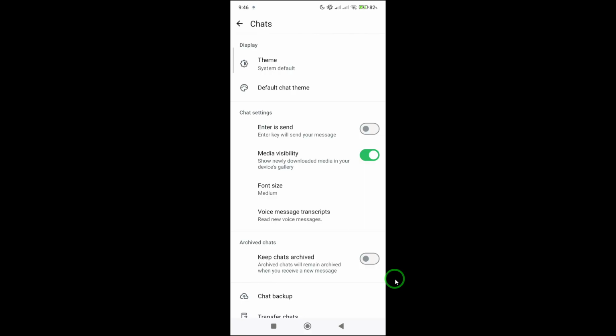This method keeps your WhatsApp tidy and private without deleting anything. Once you've changed the setting, you can continue using WhatsApp normally, knowing your archived conversations are now properly tucked away.